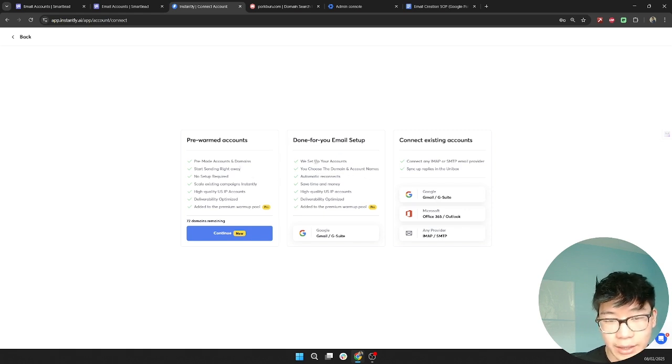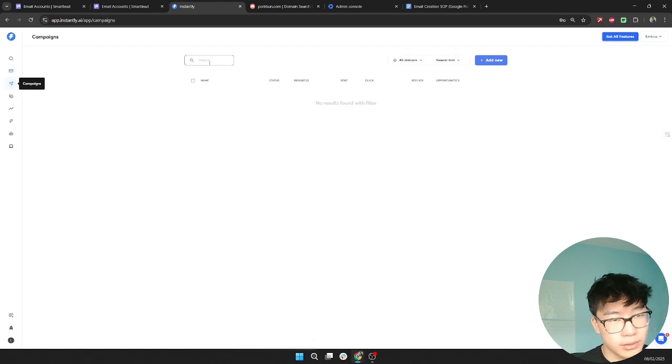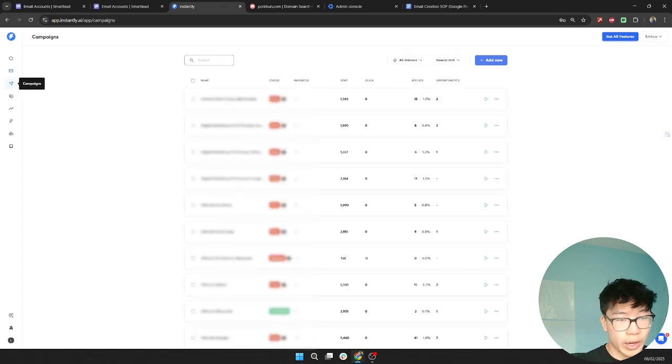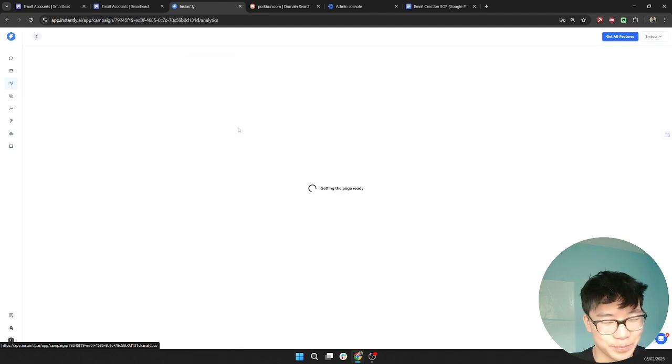So there's that. This is the done for you setup with Google. You just buy in. They will set up all accounts for you and then connect an existing account, which I will demonstrate. If I go into campaigns, this is just a general frontier for campaigns. I'm gonna leave it to my editor to blur this, hopefully he blurs this. We'll see how this goes.